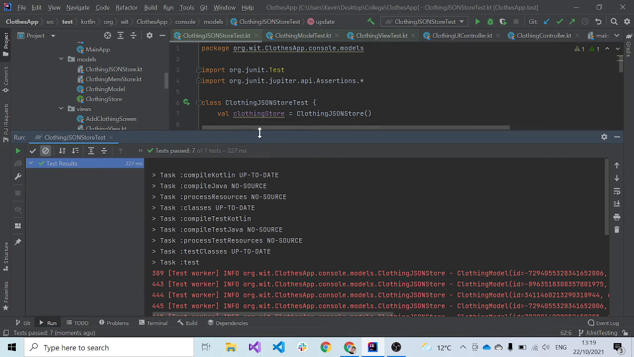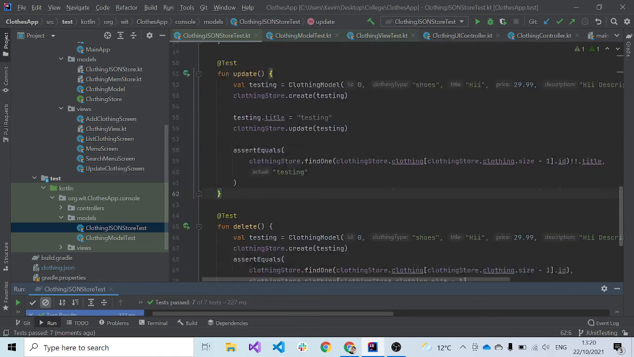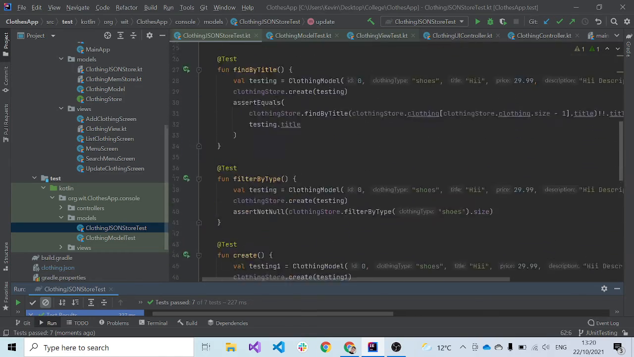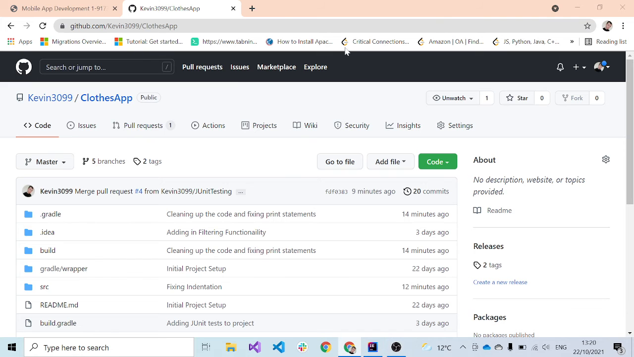So I can scroll through the code, but find all, find one, find by title, just all your standard ones in there. And then the only other thing is the GitHub, really, which I have a lot of branches on it. I have 5 branches, I have a few tags, I have a few releases made.